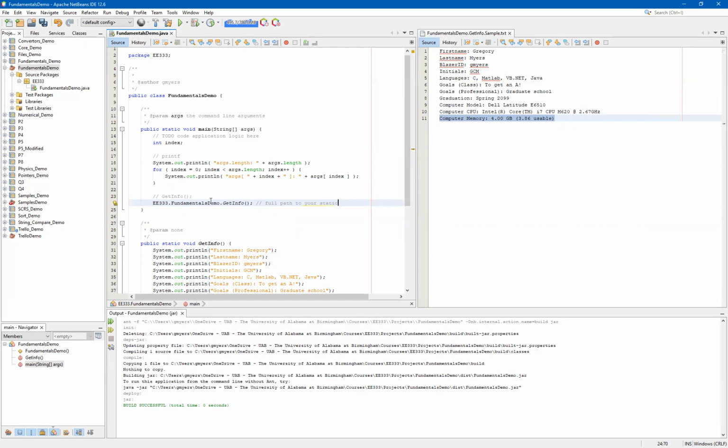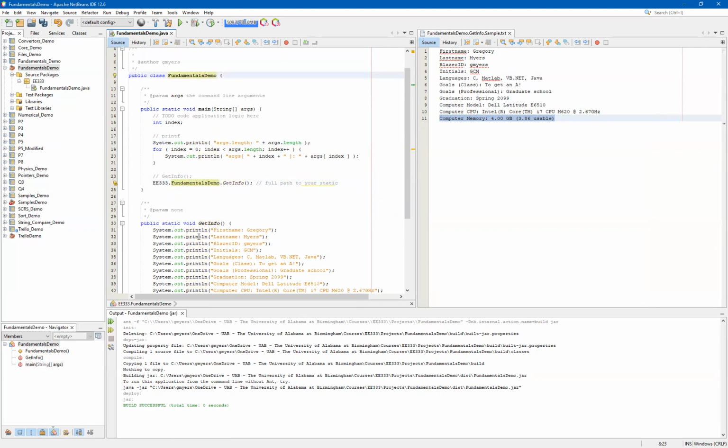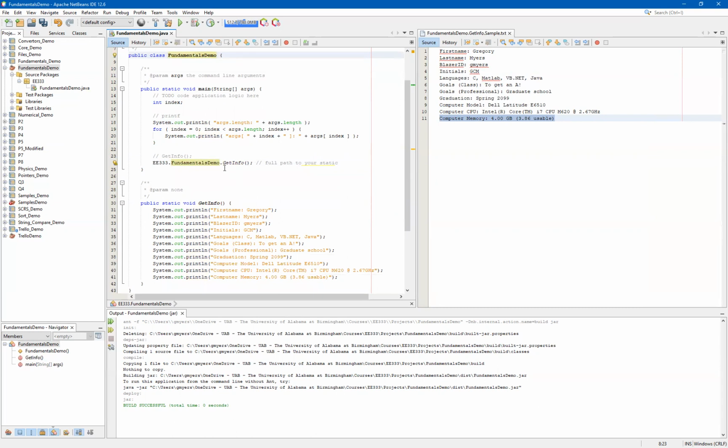And what I mean by that is that we could technically get around this even with our system.out.println, but instead, when we are first working with the Java framework and the Java language for that matter, I think it's very important that we appreciate where all of these functions actually reside. In this case, this function resides inside of the EE333 package, inside of our class, and it is static, which means that we do not have to create an object called FundamentalsDemo. And we'll talk more about objects and classes later, but for right now, you know that this is the full path to our GetInfo function.